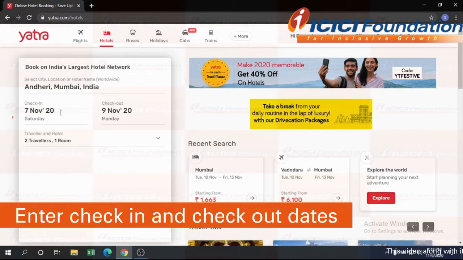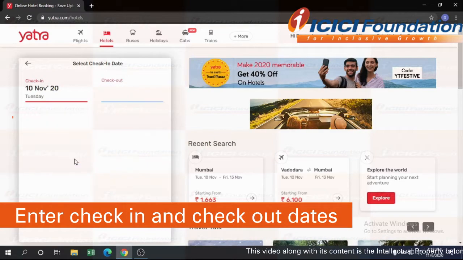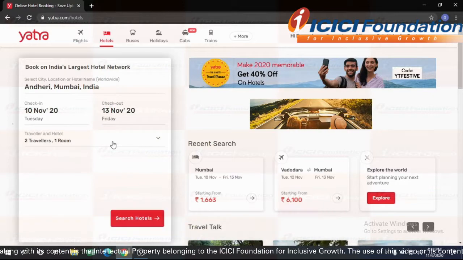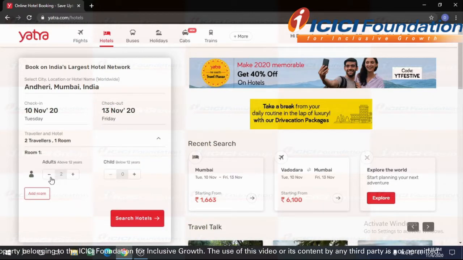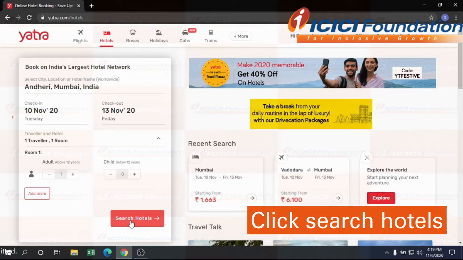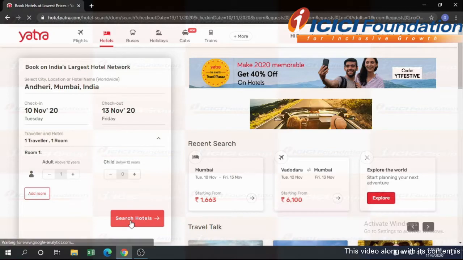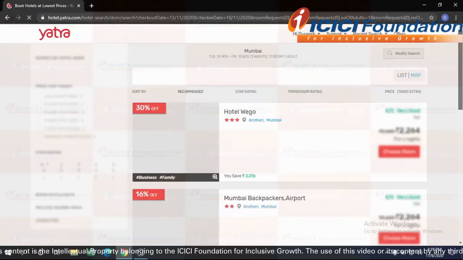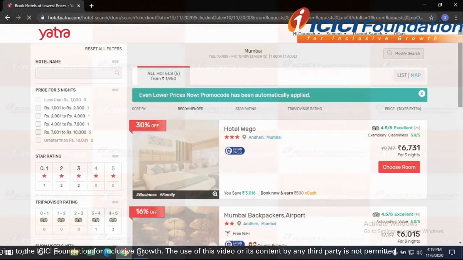Now the check-in date is the 10th of November and the checkout date would be the 13th of November. Traveler is only one, so I'll deduct one person, so there is a total of one traveler with one room. Now I'll click on search hotels. After clicking on search hotels, you will get various lists of hotels that are available in the Andheri location.